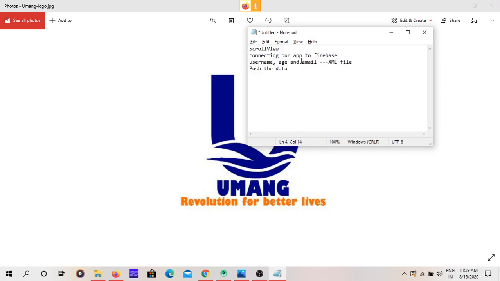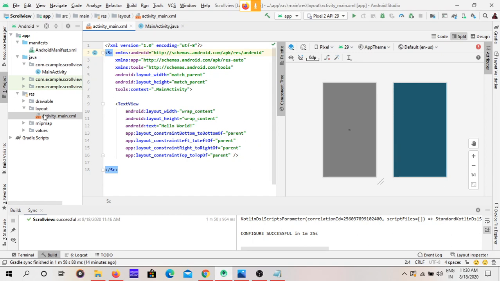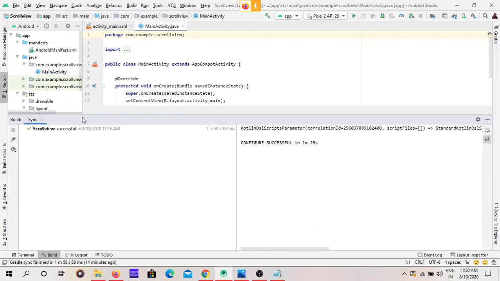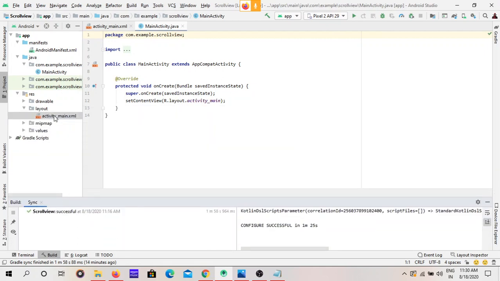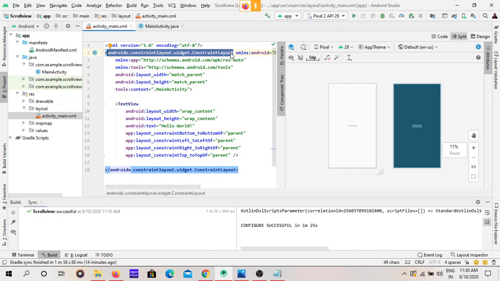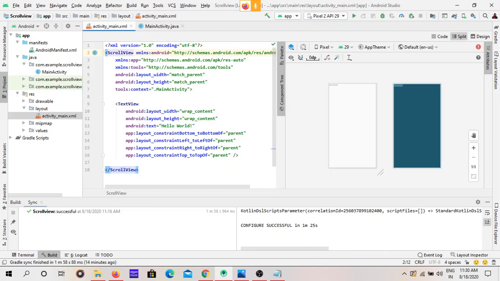Okay, first open your Android Studio and create one new project. I already created my project as scroll view. The name is scroll view. Now let's go to the main activity. By default you get a constraint layout like this. Change that layout into scroll view and remove this text.